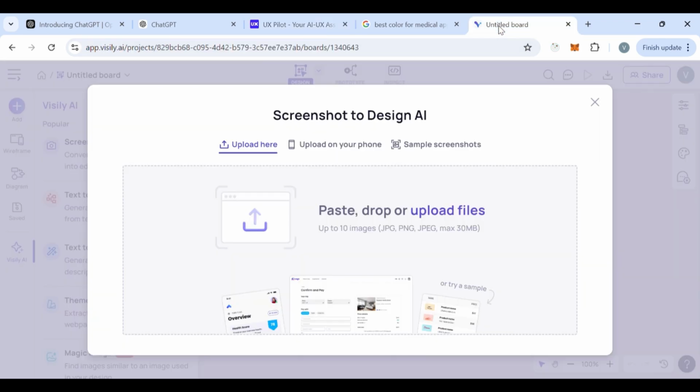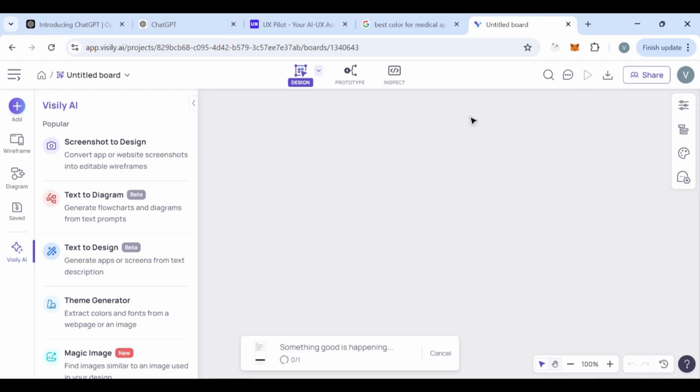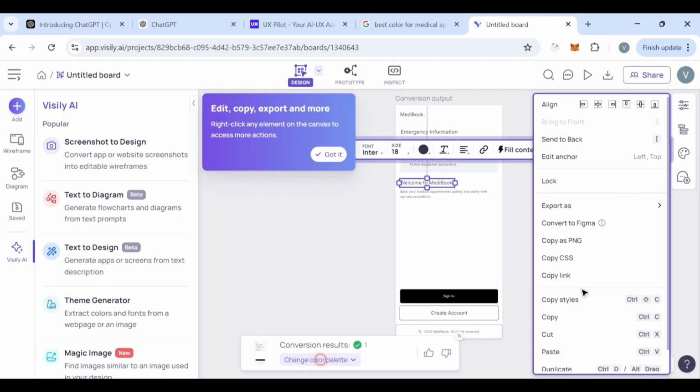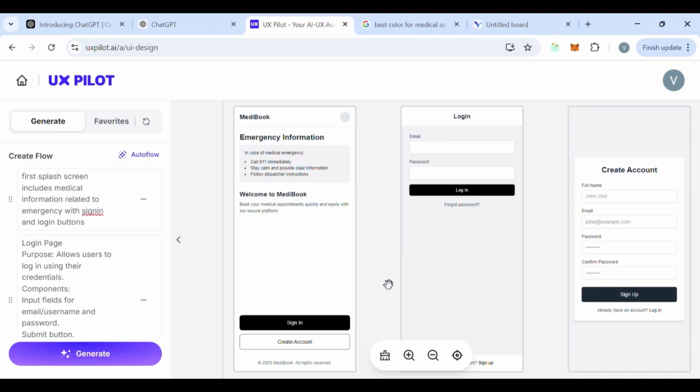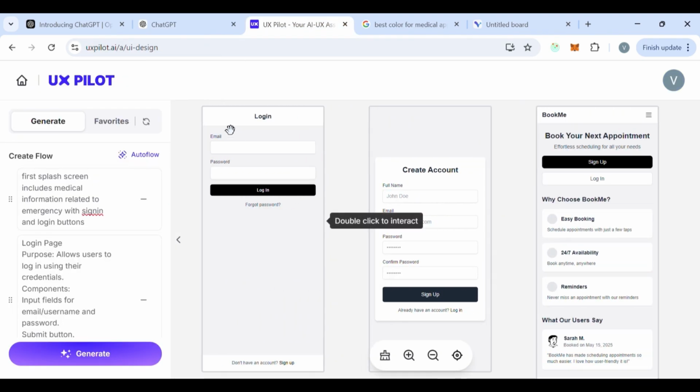We'll start with the first screen and we will upload a screenshot in the Wesley AI. We can see something good is happening, and our screen got imported. This is really beautiful. It got really close to what we have in UX Pilot. We will try to take a screenshot of every other screen and try to import that as well.